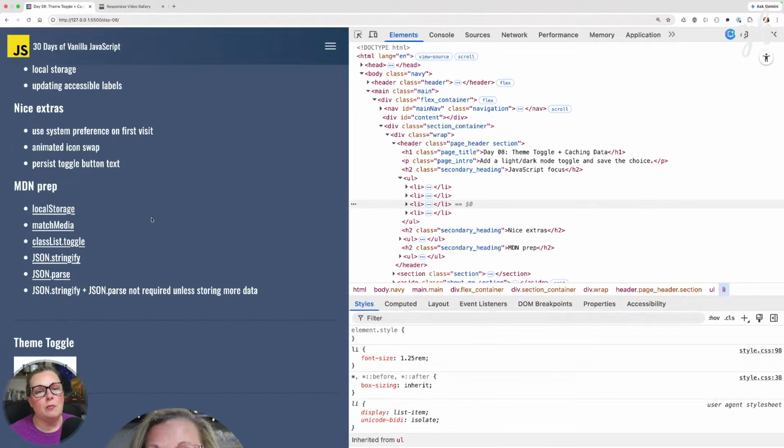Okay, MDN prep, local storage, match media. We don't need match media. Class list toggle, JSON stringify, JSON parse. Not required unless storing more data. I'm just telling you, I'm going to look at what I did in the GitHub repo for responsive video gallery, and I'm not even going to look right now. And I don't remember if we used match media.